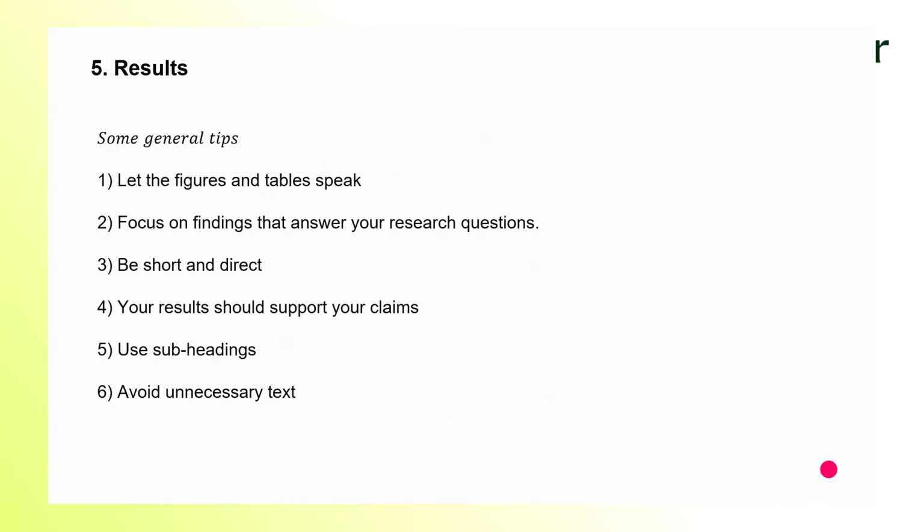Some general tips for the results section: I would say include figures and tables, and write detailed captions for them, so that even if I don't read the text of the results section, the figures in themselves should speak for me and tell me what kind of results you have obtained.